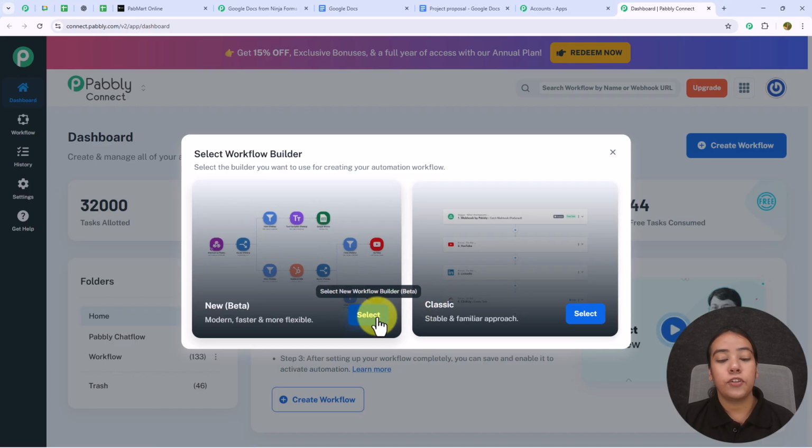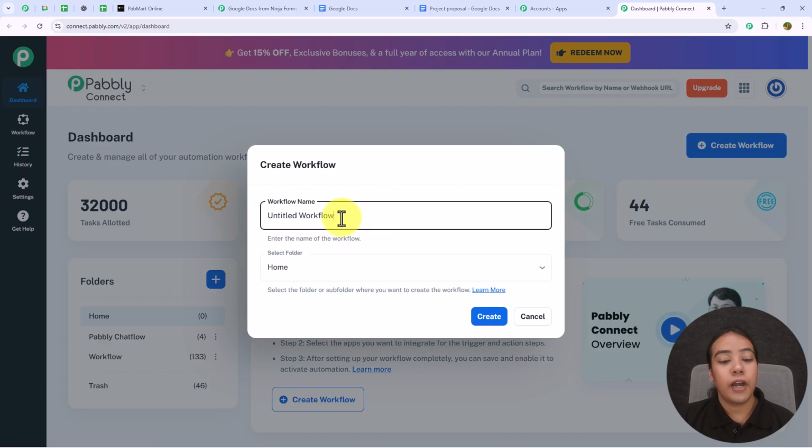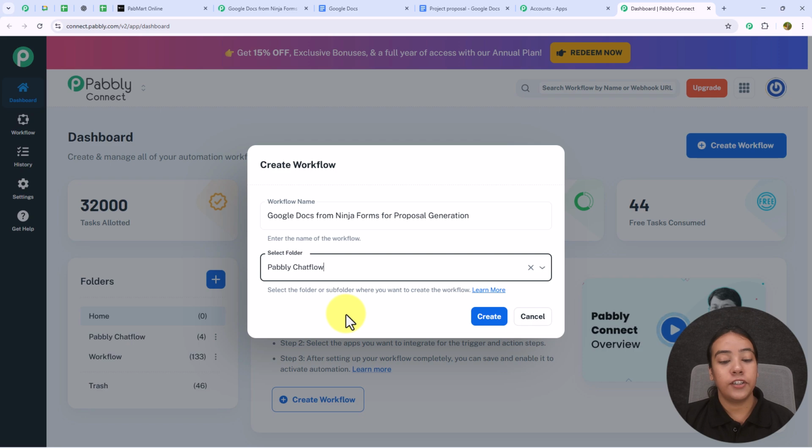For today, I'm going to use the new beta builder and name my workflow. As we are making this workflow for creating a Google Doc from Ninja Form, I will name it accordingly as Google Doc from Ninja Form for proposal generation. Below that, I'm going to select the folder in which my workflow is going to be stored, and after that, I'm going to click on the create button.